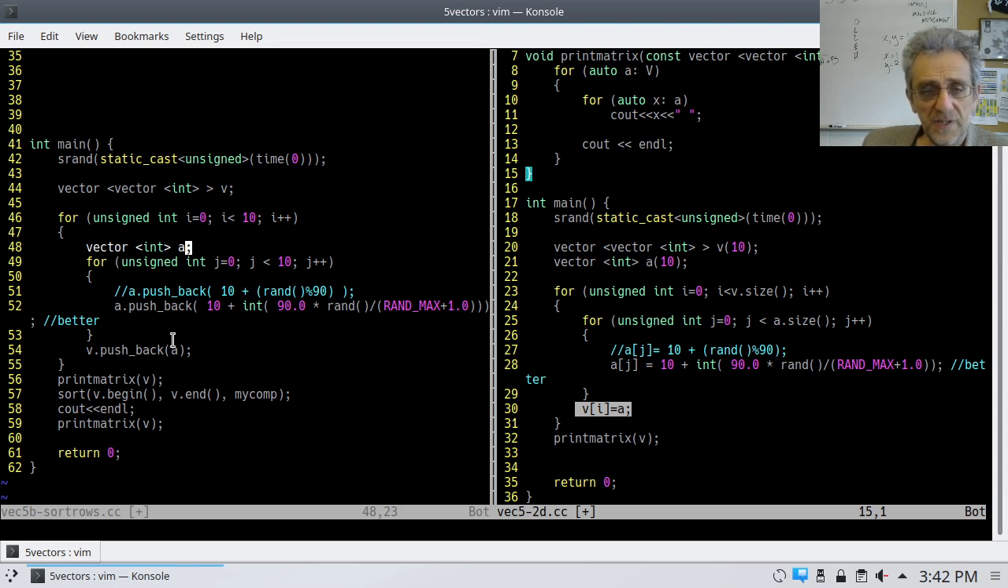So, different ways of doing the same thing. You can use whichever way you feel more comfortable with, or the one that you feel is more intuitive. In any case, on this left program, I have more, because my purpose of this program wasn't just to create the random vectors filled with random numbers, but rather to sort them based on the sum of the rows.